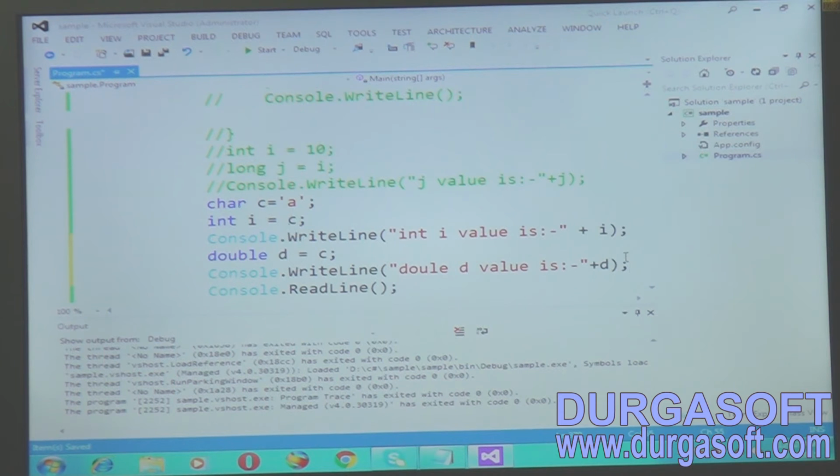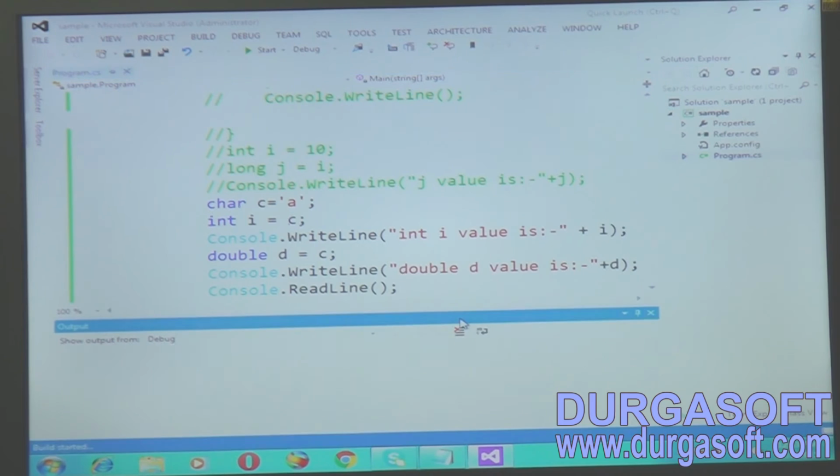Like that, you can assign many values. See, check it. First of all, what I have done is I have taken a character variable c, and in c I am giving a value of 'A'. That variable c, I am giving it to an integer variable. So I am converting the character data type into integer data type. Console.WriteLine, int i value is i. After that, I am giving this c value again to double d, a different data type. So now the double value is d. That means I have to get two A's now in the output. Okay, just press F5.